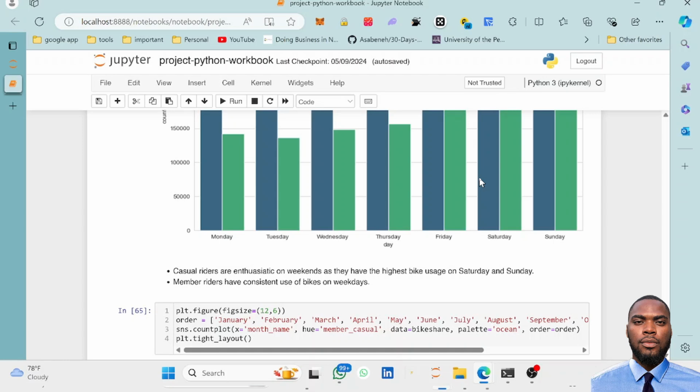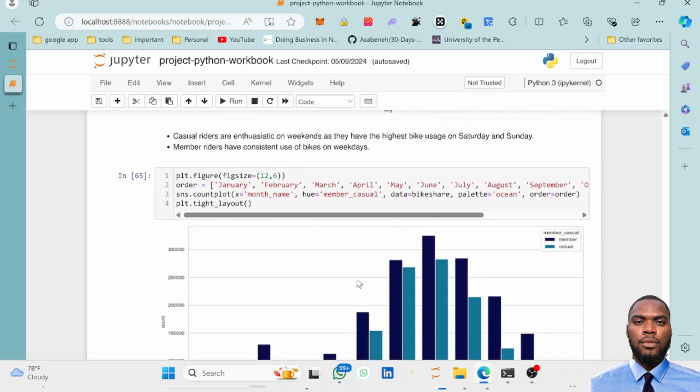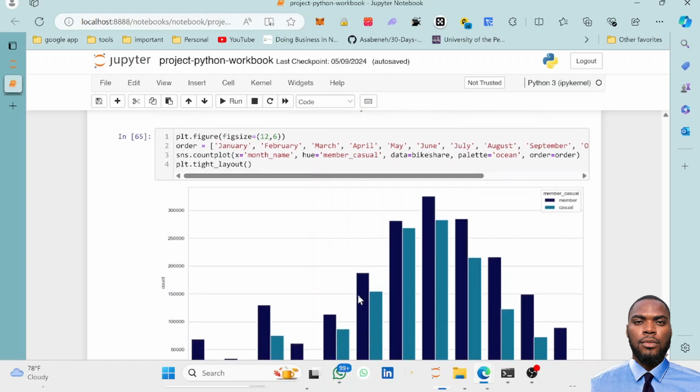Member riders have consistent use of bikes on weekends. So, what would be your recommendation from this? What you found out? What do you recommend? If it's your business and you know that casual members are always more active on weekends, and you want to get them to be members, to not be riding anytime they come, they'll just pick a bike, go, pay for that day. You want them to pay for a yearly subscription. What would be your recommendation for this? What do you recommend yourself to do?